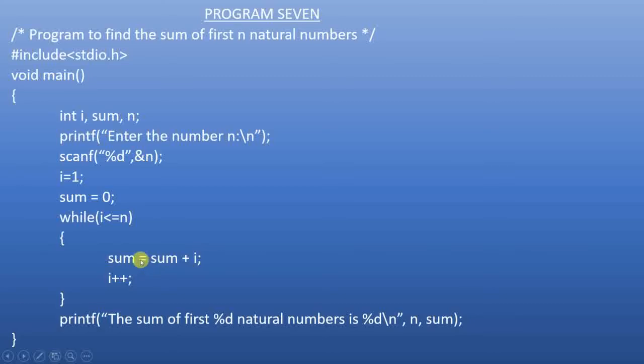This is an assignment operator. Whenever you have an assignment operator, you have to evaluate the right side first. Sum is 0, I is 1. What is 0 plus 1? It is 1, and 1 will be stored in sum. And you take the next I value, the next number in the natural number set, that is 2. So I will become 2.